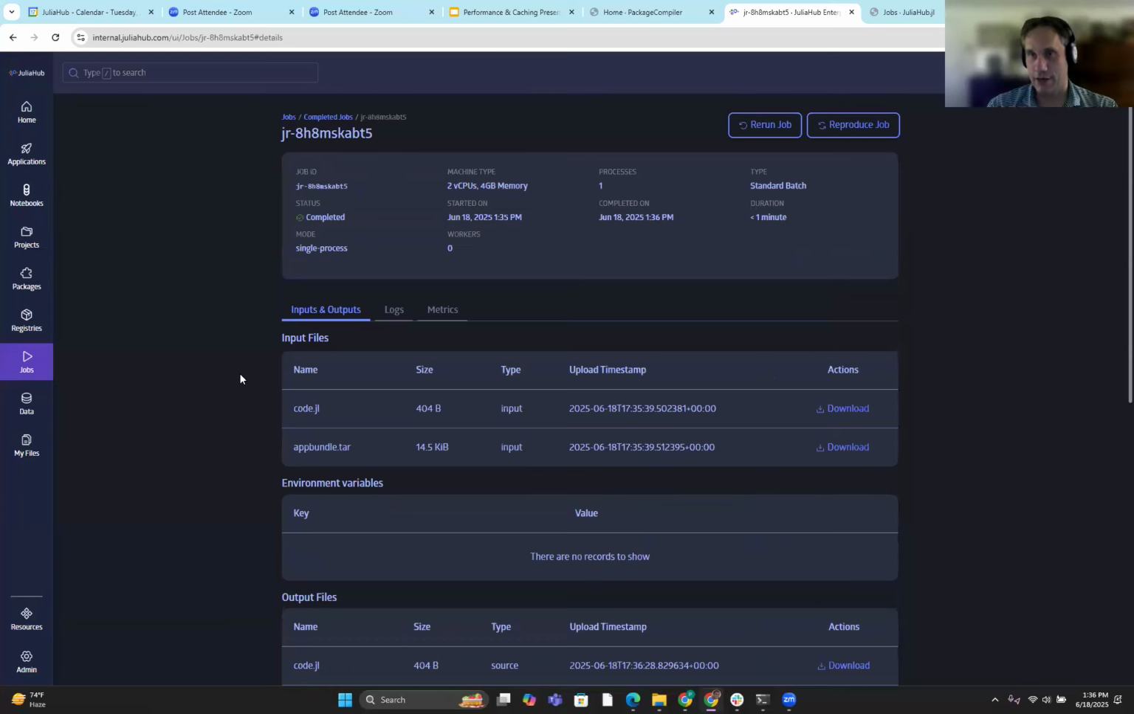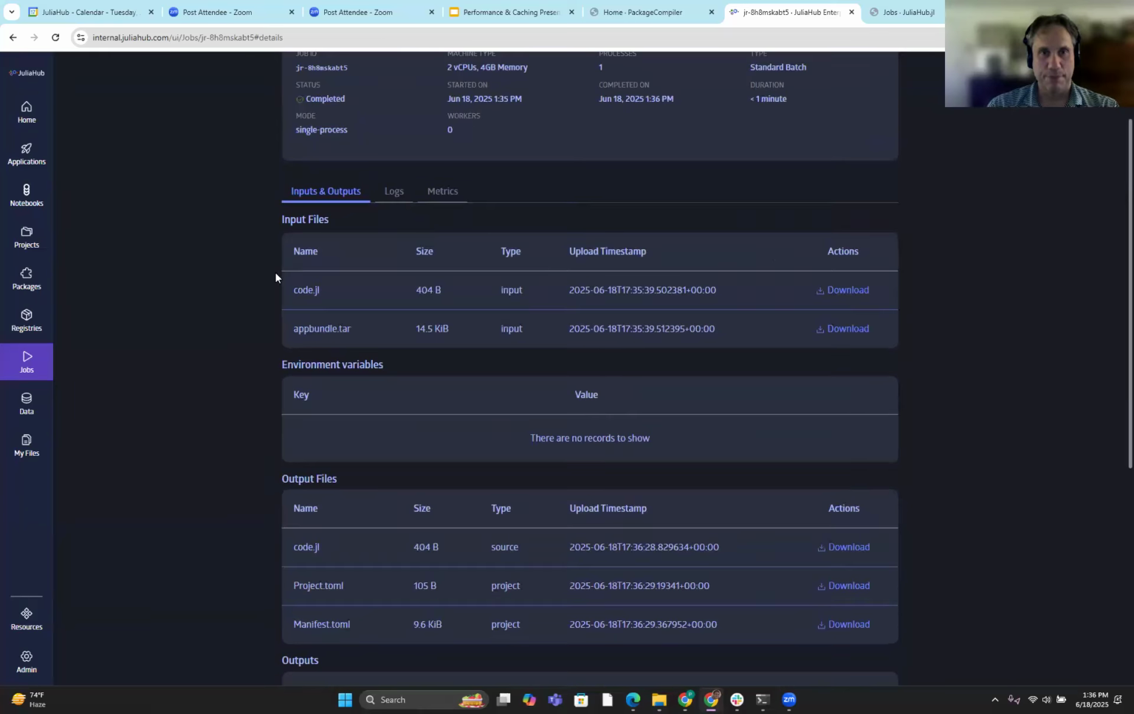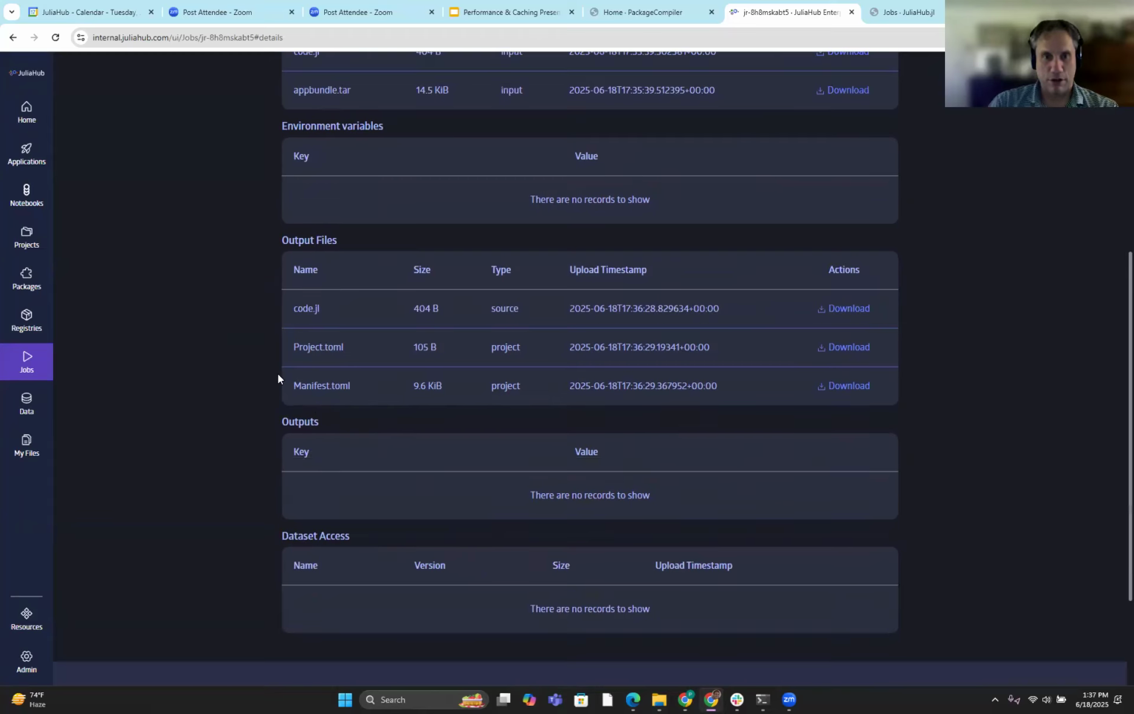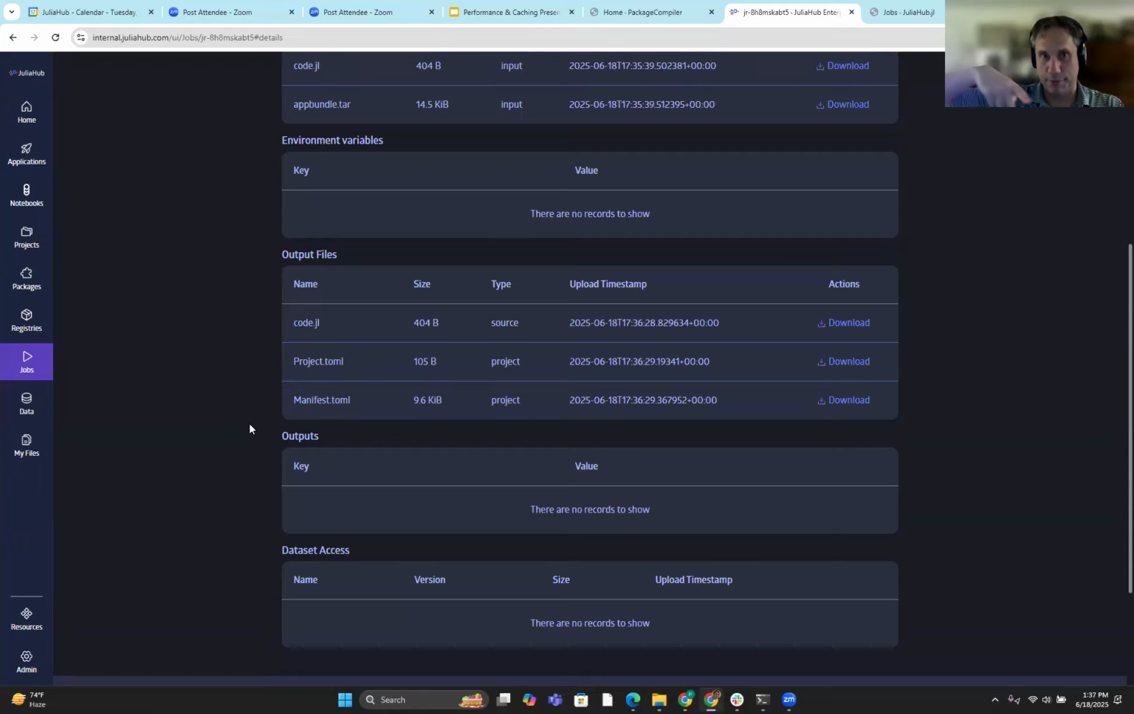This is really nice for diagnostics. But this specifies the input and output. Remember that I had the JuliaHub API. It created the code.jl and appbundle.tar, right? These were created. So now I'm running from those. Let's see here. And then the output files as well. It specifies some output files. You'll see these in the logs, like this stuff will be specified in the logs from the job, which I'm about to show you right now.